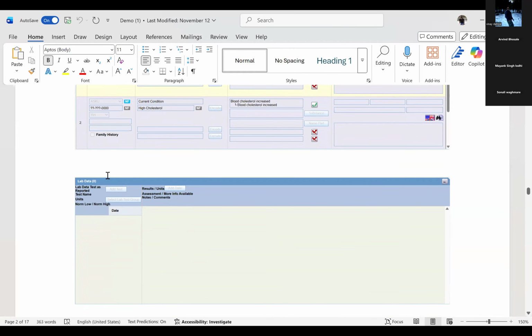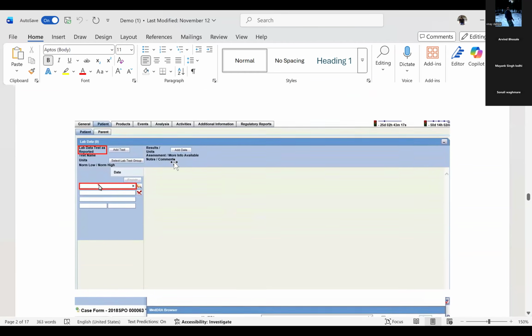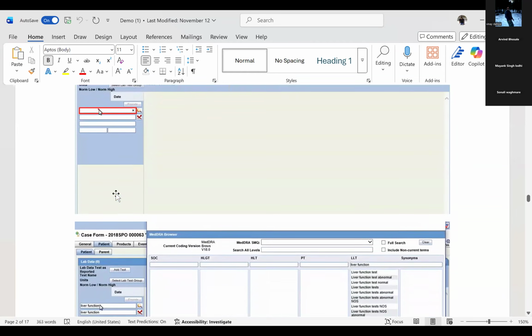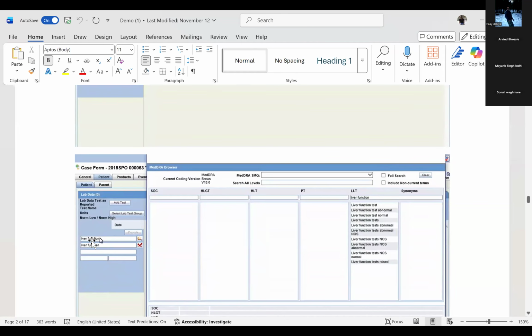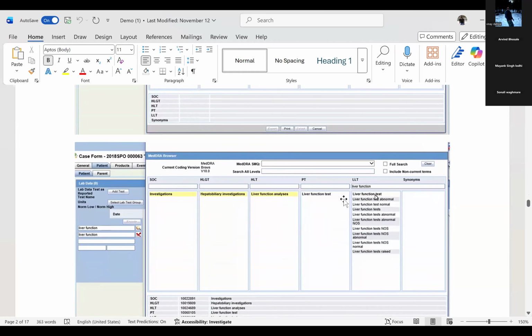And on the same tab, we have lab data information where we enter lab data, or whether the patient underwent any lab tests. You see, there's a section; you click on add test. These four columns will appear. In the first column, you will enter the test name, that's the liver function test. So this MedDRA browser will appear. It will look like this: liver function test. You select the term which is more appropriate according to the condition that you are going to code. So we will select the liver function test.